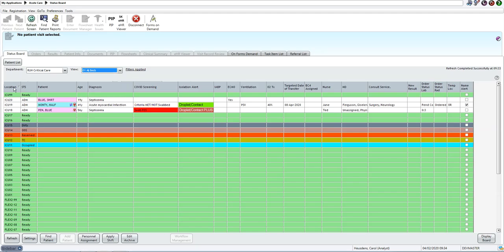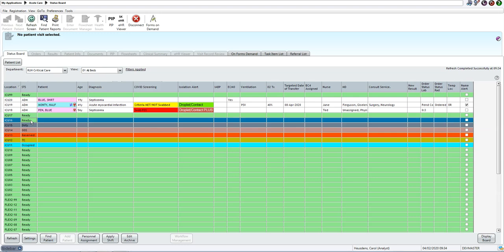Location column, that is auto-populated from registration services when your patient is admitted. This will show the location of your patient. The status column, STS, is either the status of your bed or the status of your patient. Status of your patient, when you select a line and you double click, it opens up a drop-down list which you're able to choose from.